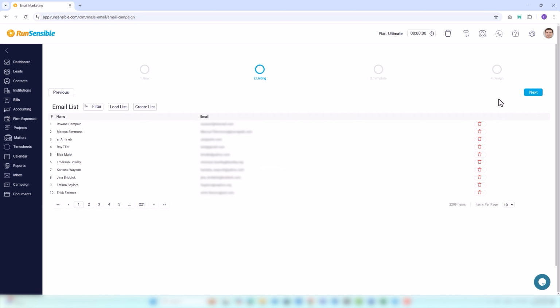The listing page is the second step in setting up an email campaign and newsletter. On this page, you manage your recipient lists, either by selecting existing contacts, loading saved lists, or creating new contact lists for your email campaign and newsletter. This ensures that your email reaches the intended audience, whether they are leads, contacts, or institutions.